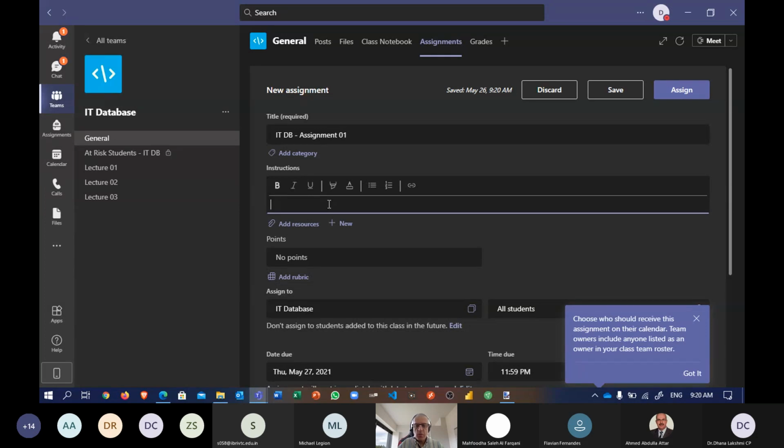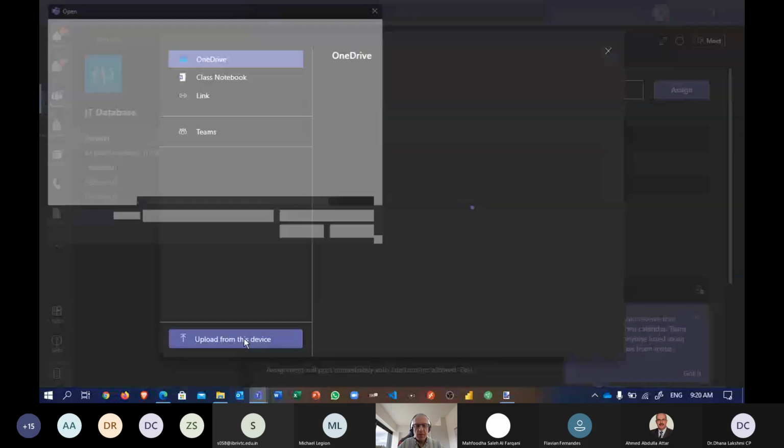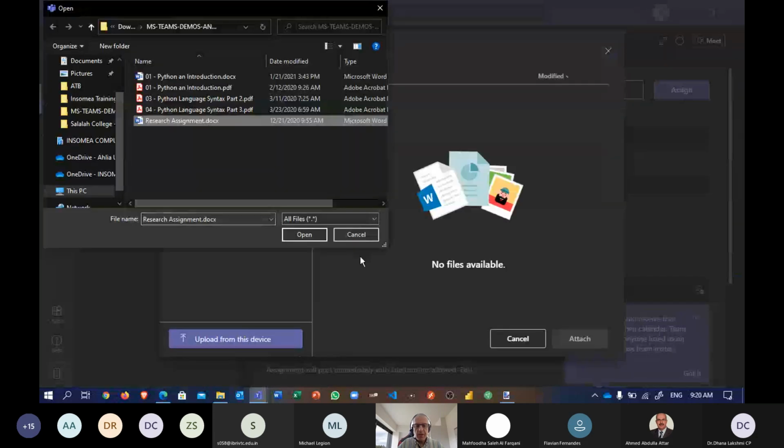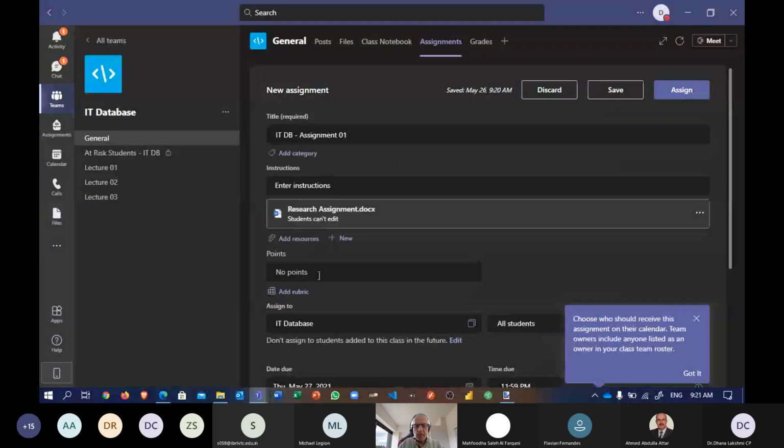So in case you have written that before in Microsoft Word, all I have to do is click on add resource, and I will upload that from my device. And this is the assignment that I have. I click on open. It will be uploaded into Microsoft Teams. This is the progress bar that you will have, and you click on done and it will be added.